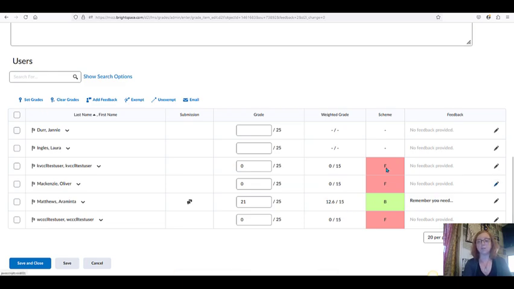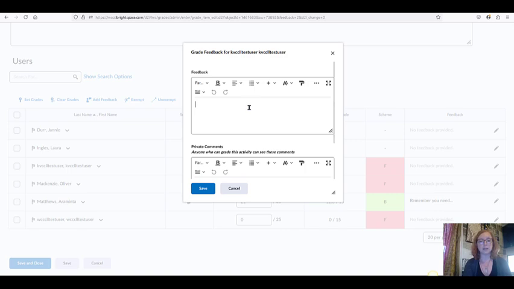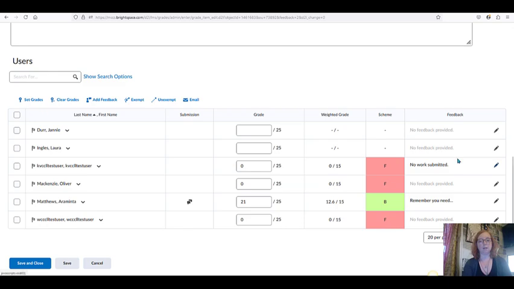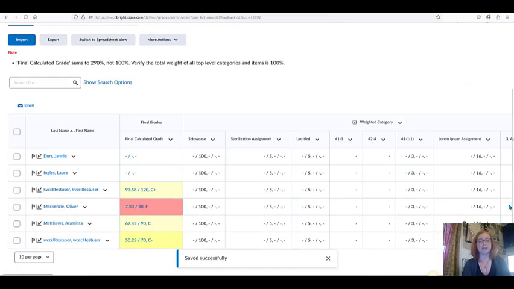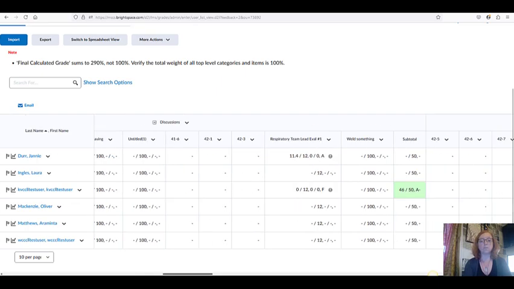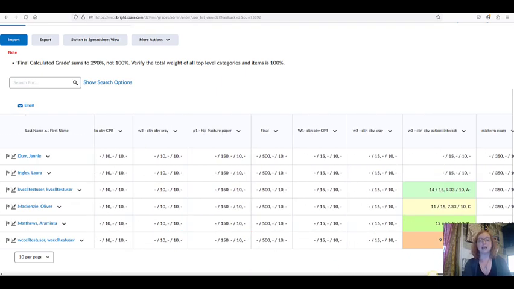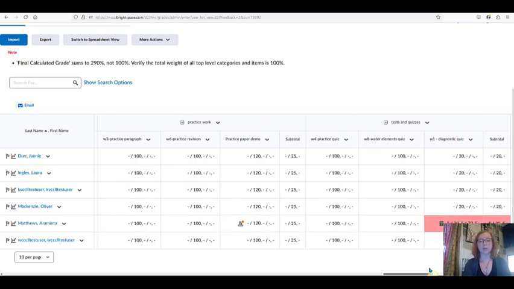Now, if I want, I can give feedback to these folks that didn't do the work. So I'm just going to go ahead, click the pencil, and say no work submitted. And save that feedback for them. When I'm done, I'll click save and close. And as you can see, again, that score is constantly being updated with the most recent information, which is very, very helpful both to you and the student as they are getting a sense of how well they're doing in the class. So now let's look at a sample paper that is submitted, or an assignment.